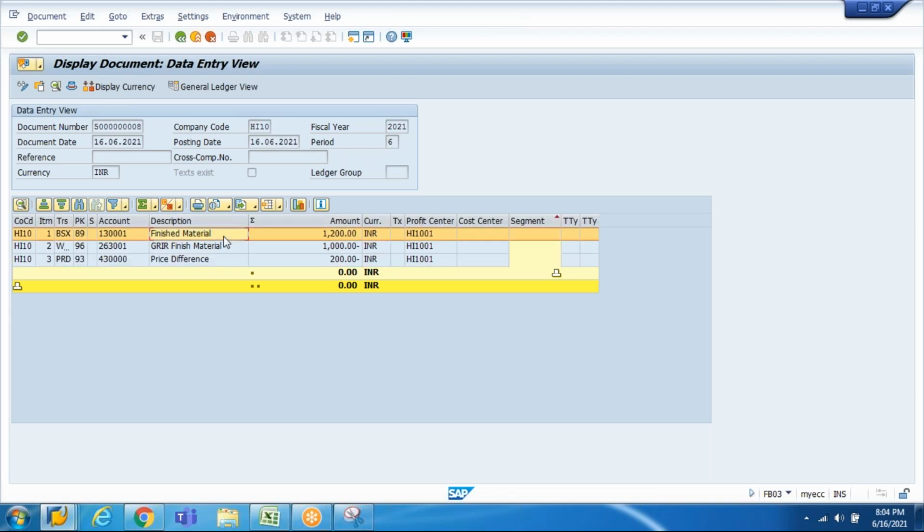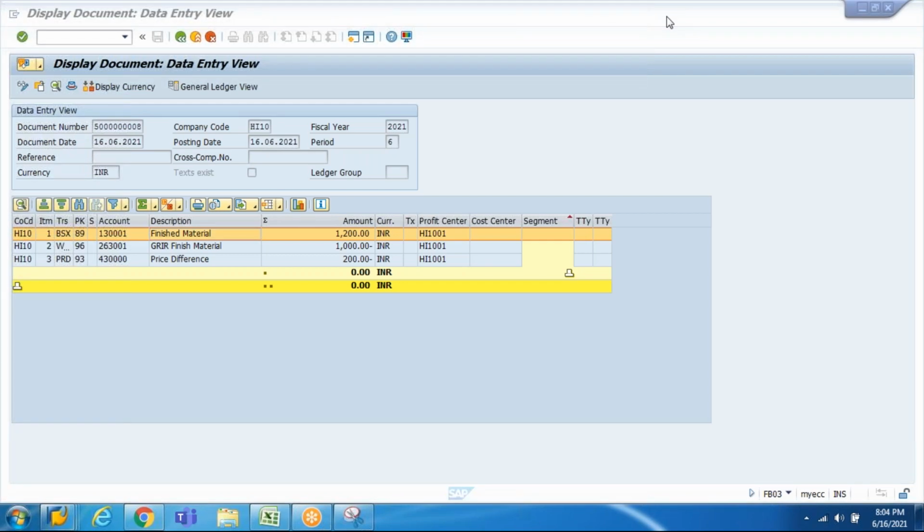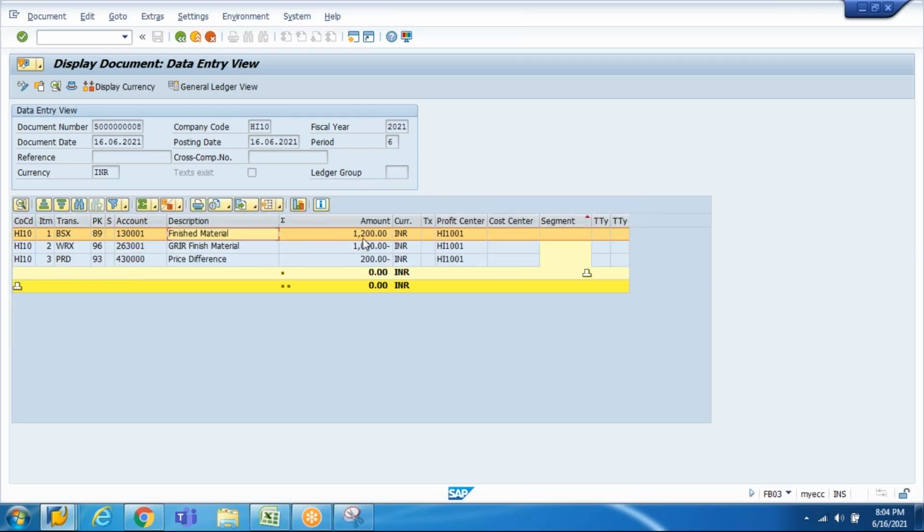Your material is valuated with what price? Standard price. What is the material master standard price? I took only one quantity, 1200 rupees. Correct? So your material account was multiplied by material master price, which is 1200. And your GRIR account is multiplied by the purchase order price, which is your actual price. So 1000 rupees. Now debit credit, there is a mismatch of 200. This 200 will go to price difference.